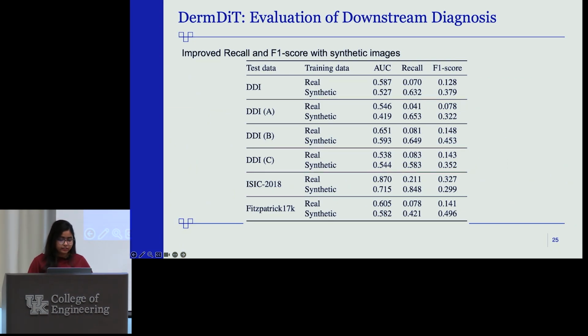So after generating synthetic images, we evaluate the downstream diagnosis task. We classify the disease status, benign or malignant. We train with the real ISIC dataset, and then we train with the synthetic dataset. And finally, we test on three datasets: DDI, ISIC, and Fitzpatrick. ISIC is the in-distribution test dataset, and the other two, DDI and Fitzpatrick, are out-of-distribution test datasets.